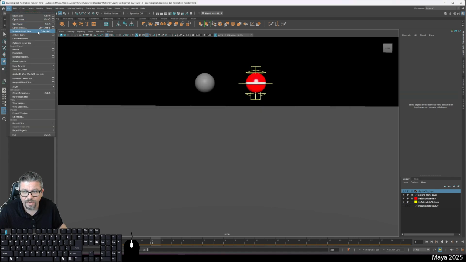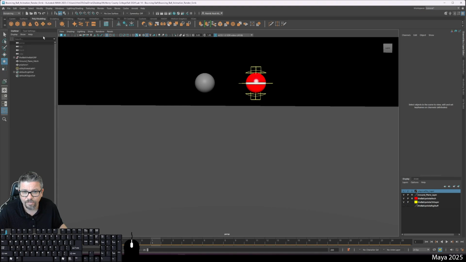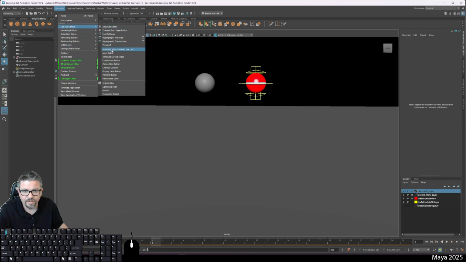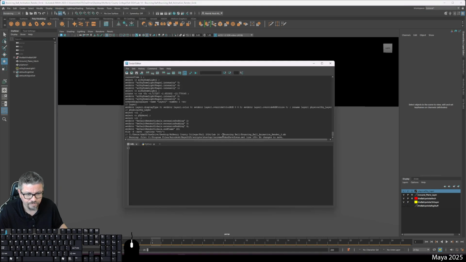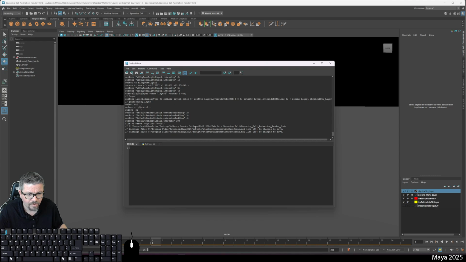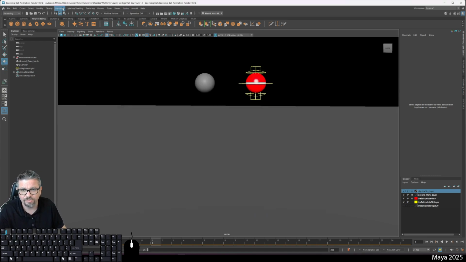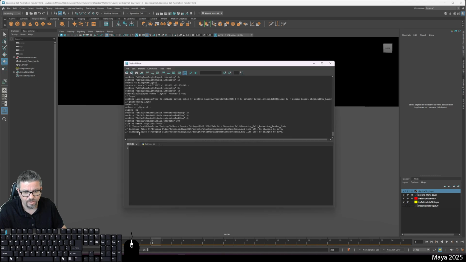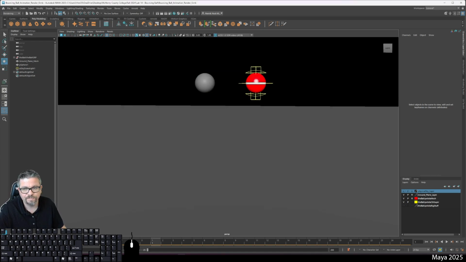File, increment and save. Settings, general editor, script editor. Oh, it has no changes to save. Okay, perfect. I was wondering why it didn't save, and that's why it's great to know how to access the script editor. I showed you in a recent video, if you paid attention, but if you skipped over it, Windows, General Editor, Script Editor will show you some of the last things that you've done in the file. So just an FYI. Now I'm going to close my script editor.